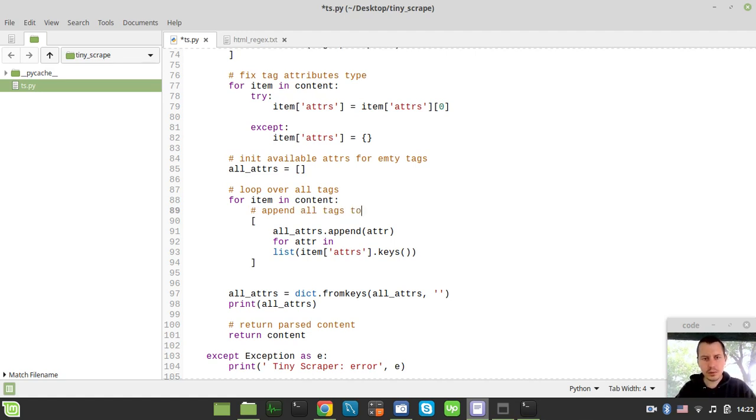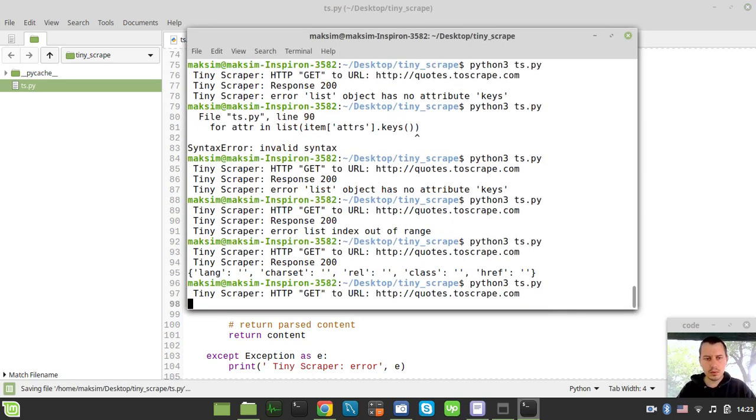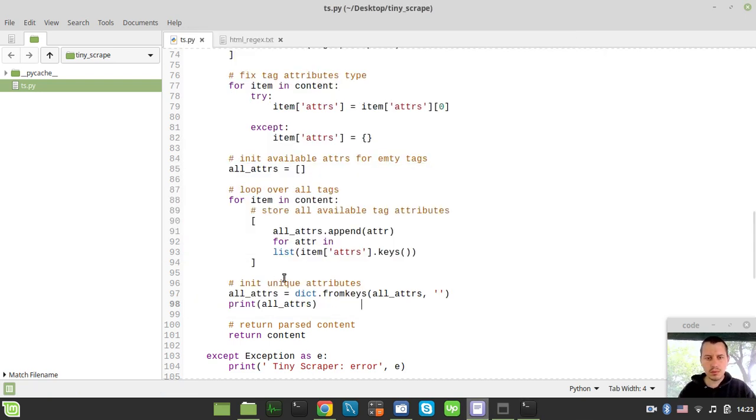Append all tags to, let's say, store all tag attributes available. Okay. Init unique attributes, and also we need to apply those unique attributes.